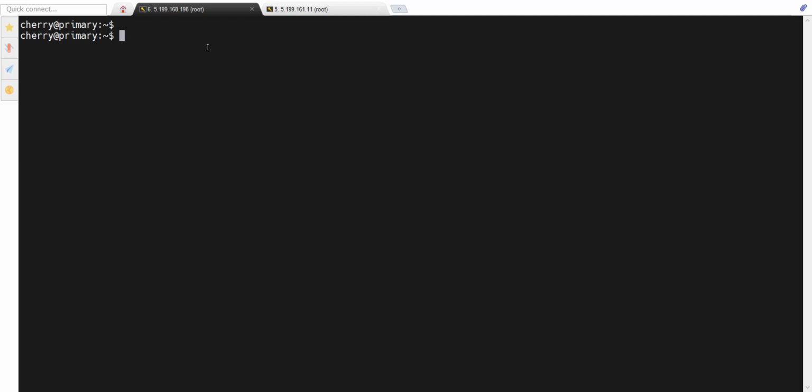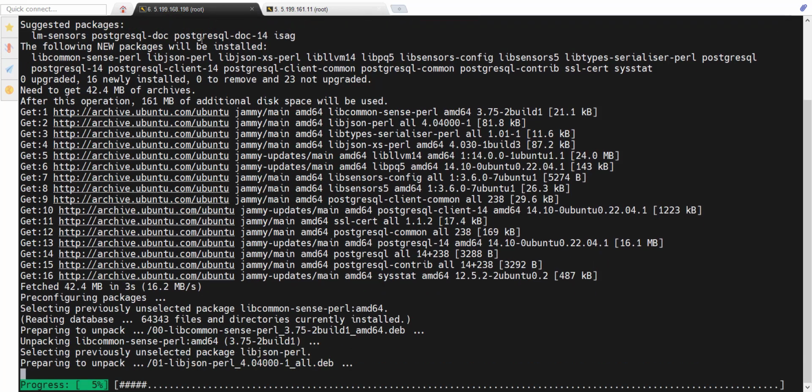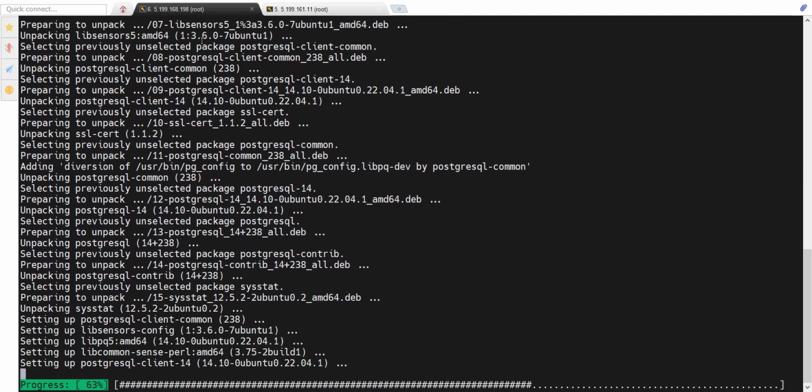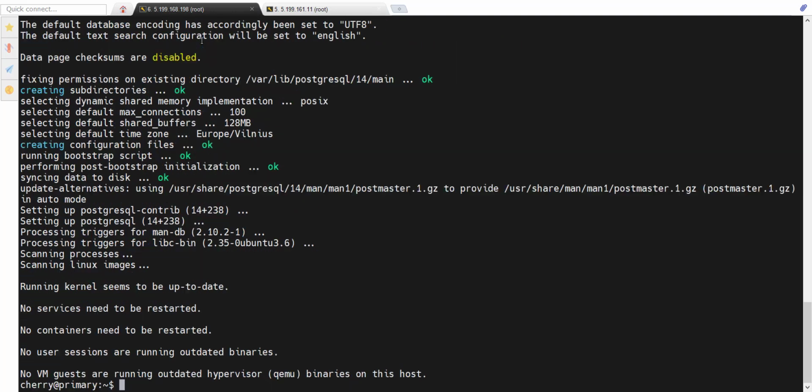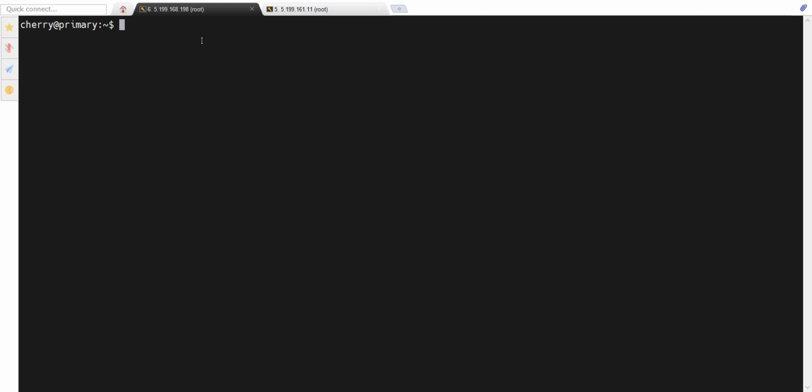Now the next step is to install the PostgreSQL database server, and to do so, simply run the command sudo apt install postgresql postgresql-contrib, and pass the -y flag for non-interactive installation. This is going to install PostgreSQL alongside other dependencies, and this will just take a few seconds, so just wait as the installation proceeds. So we have successfully installed PostgreSQL database server on the primary node.